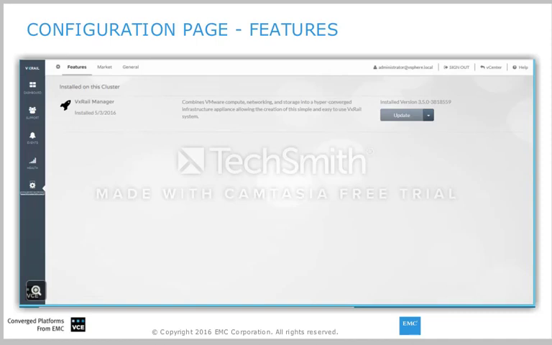Use the Features tab to view the following: installed software and add-ons. The list here displays the name, description, and installed version for the software and add-ons installed on your VXRail appliance. Software updates: if an update is available for an application, an update button is displayed. When a new version of an application is available, Config in the left navigation bar displays a highlighted number.